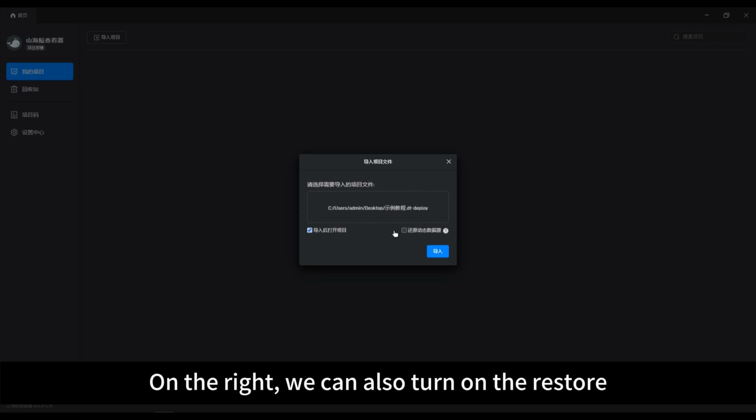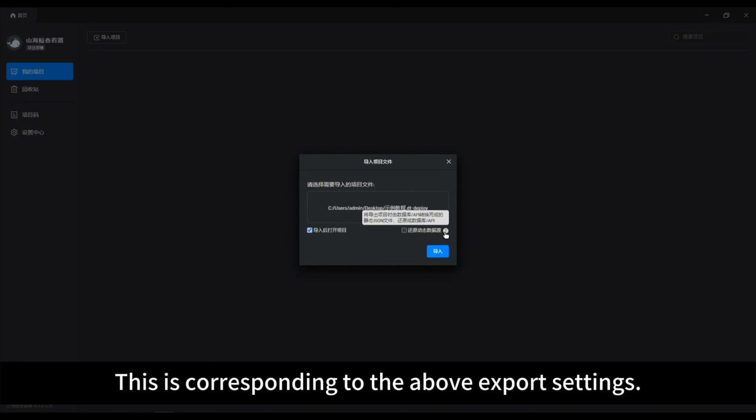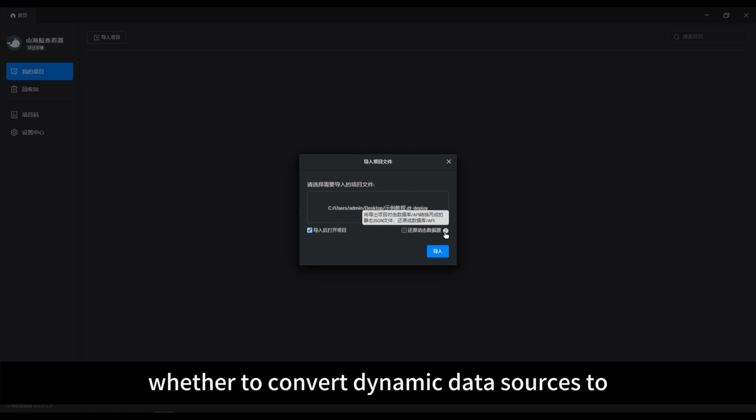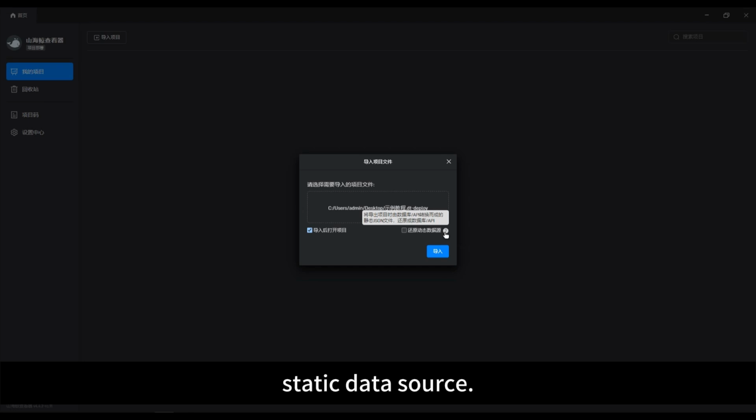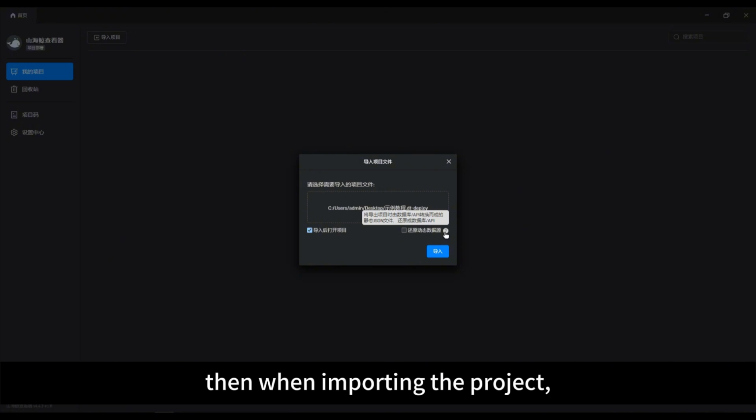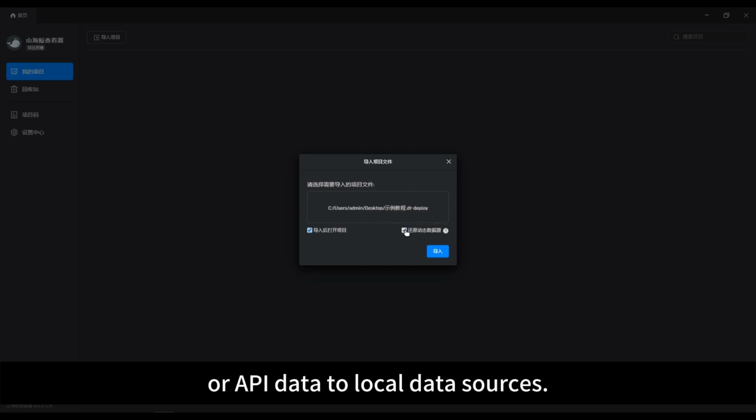On the right, we can also turn on the Restore Dynamic Data Source settings. This corresponds to the above export settings, whether to convert dynamic data sources to static data sources. If this setting is enabled when exporting the project, then when importing the project, turn on Restore Dynamic Data Source to restore the database in the project, or API data, to local data sources.